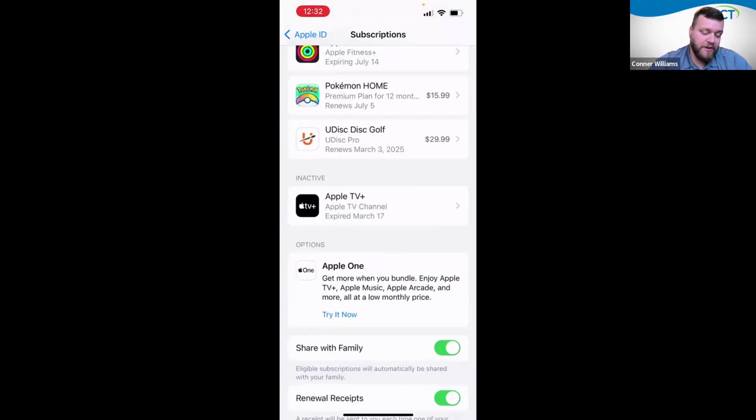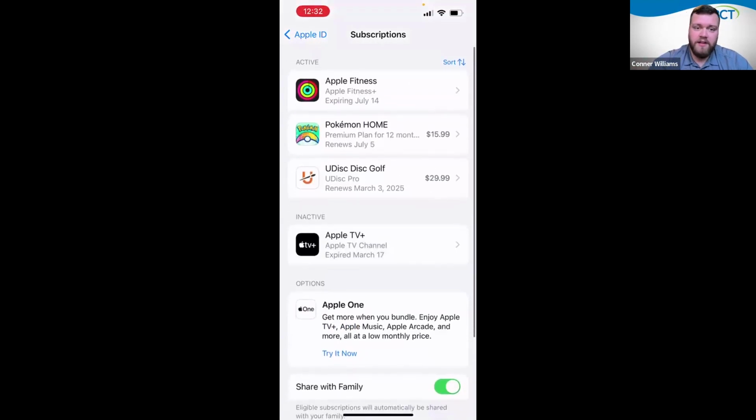So you can see under inactive, there's Apple TV Plus. I did have an Apple TV Plus subscription for a little while, just wanted to watch a couple of shows on there. Once I finished them, I went into this section and I canceled my subscription to Apple TV Plus. That's why you can see it says expired on March 17th right there. So this is a nice way to just hop in and easily cancel or modify any subscriptions for any apps that you may have purchased.